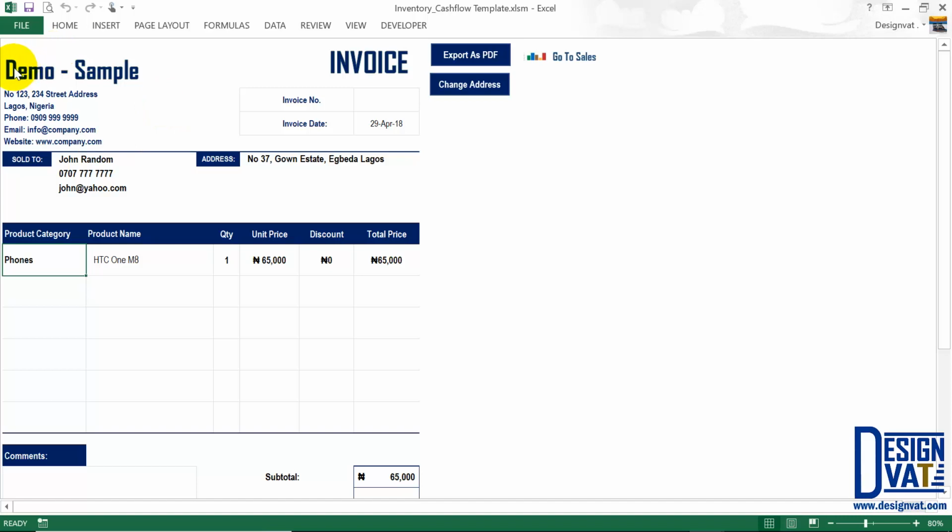Now at the top, your company name is going to be replaced here. So once an order is placed, we're going to replace this with your company name. If you have a company logo also, we're going to affix it here. Below this, we have the default address. Now this can be changed using the change address button.